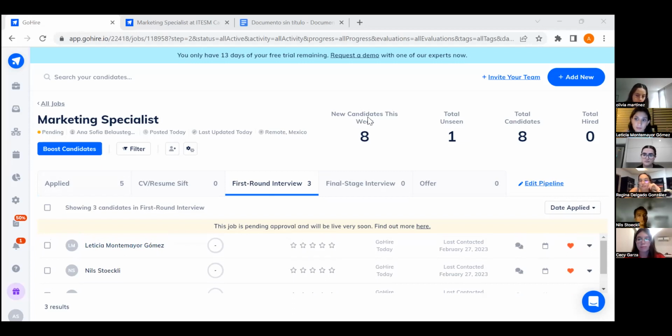Yes, so that's basically it, and the whole process from the start of posting the vacant position to the stage where you have the first interview where you confirm it with your possible employees.